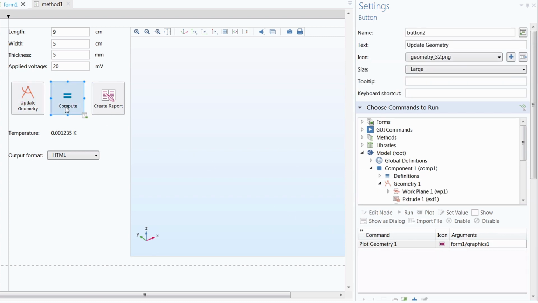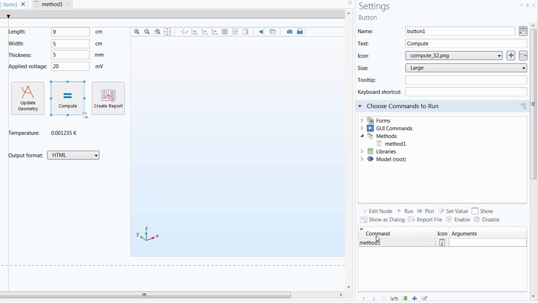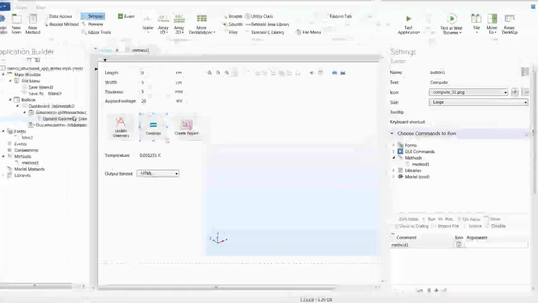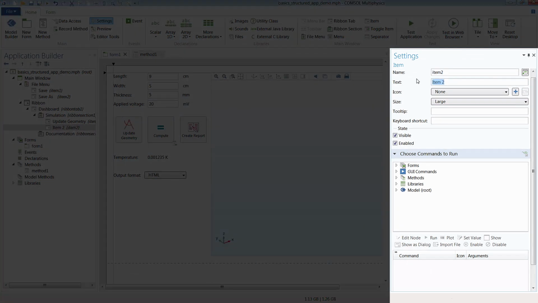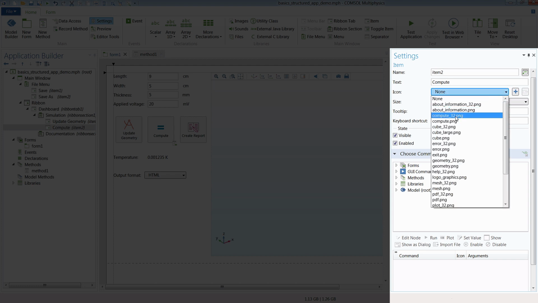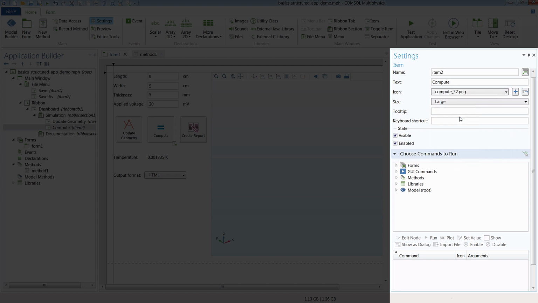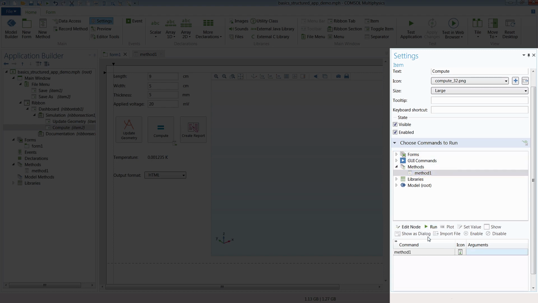Now for the compute button, we can see the command is to run method 1, which we defined earlier. So now, once again, under the simulation section of the ribbon, let's add an item, change the text to compute, and add the respective icon. And then under methods, we can select method 1 and then click run.